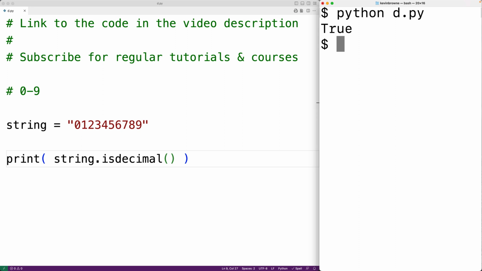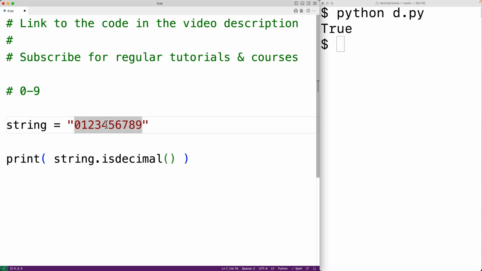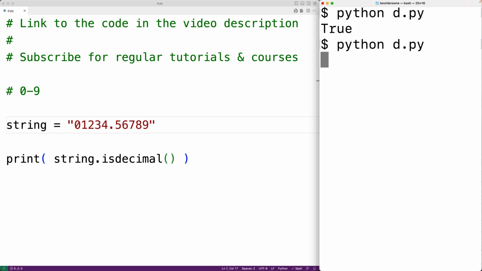Now if the string contains any non-decimal characters, the method is going to return false. So for example, if the string contained the period character, this will actually cause the method to return false. We can save our program and try it out, and we do get false. If the string contained a letter, this would also cause isDecimal to return false. So we'll try a lowercase a character here. We'll save the program and try it out, and again, we'll get false.